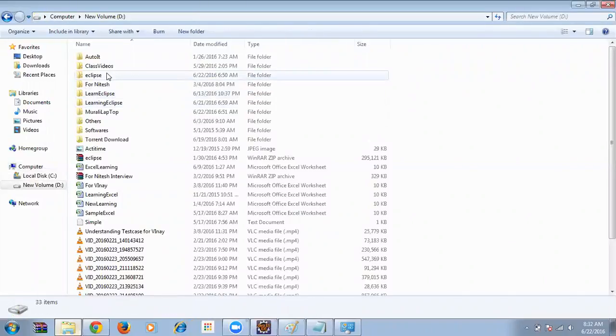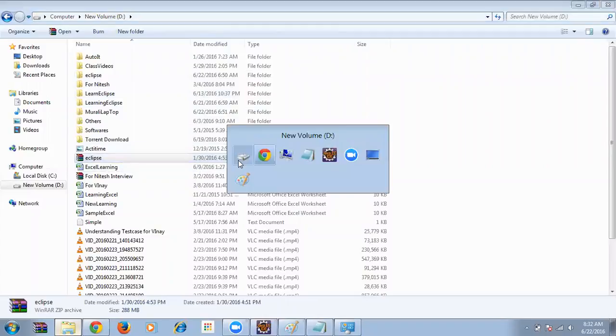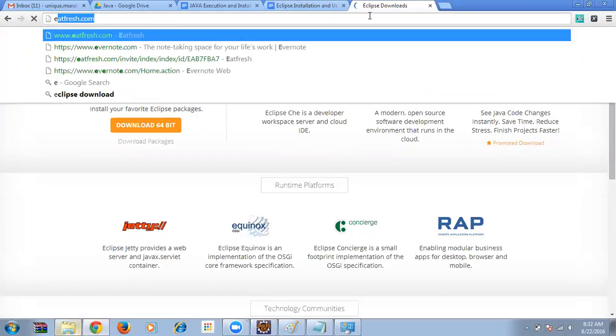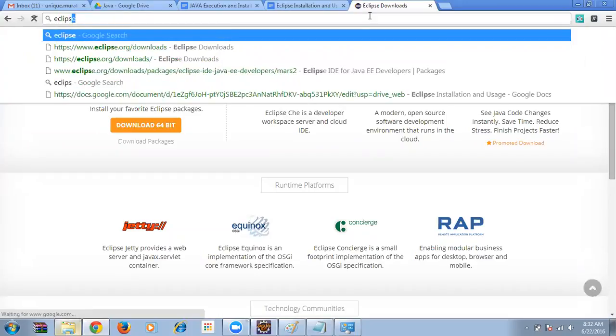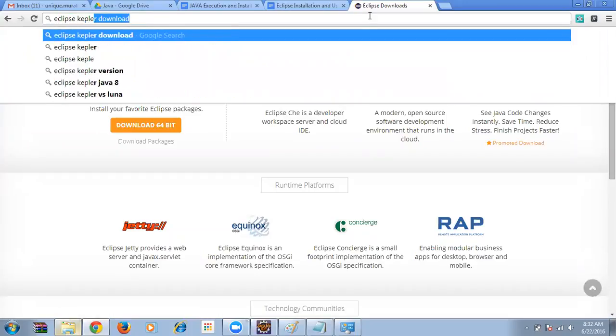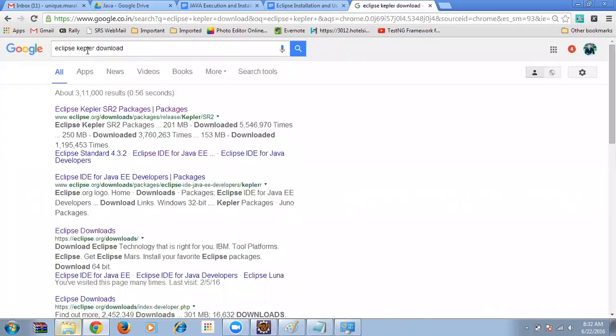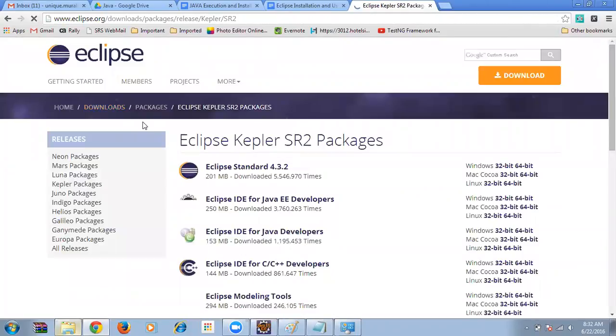Mars is the latest version. In case you want an older version, you have to just browse like this. Right now, mine is Eclipse Kepler. So I search Eclipse Kepler download. If you want that one, click on this one like this. Then click on the first link. Here you will be getting different packages. Kepler is mine, so when I click on this, I'll be getting this page.